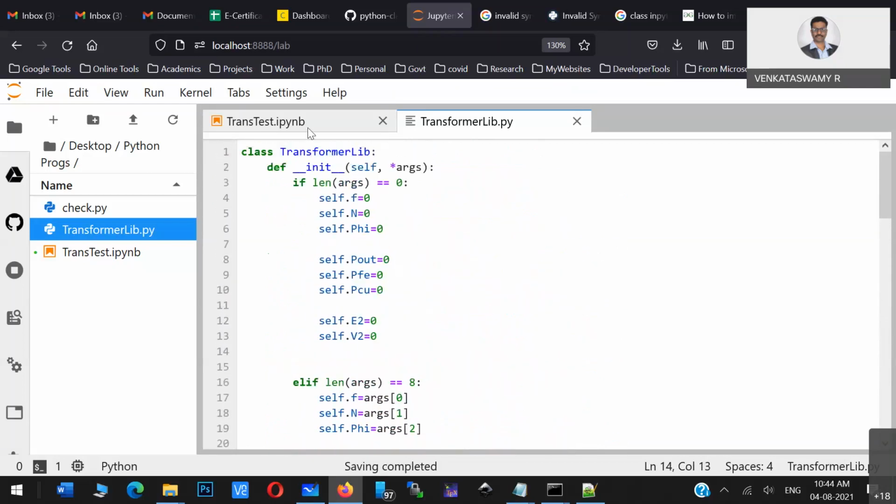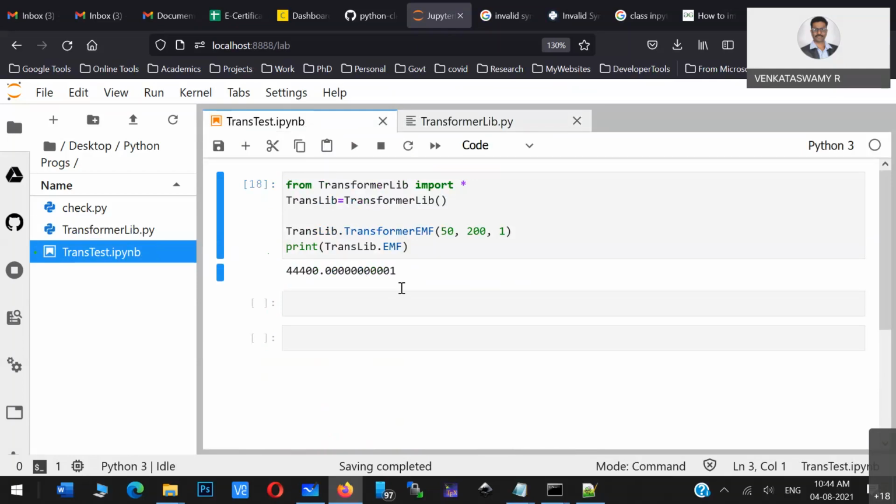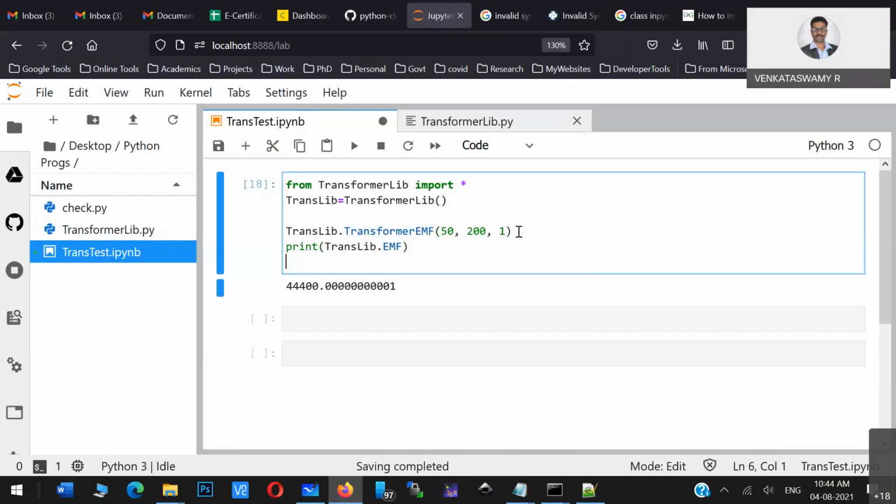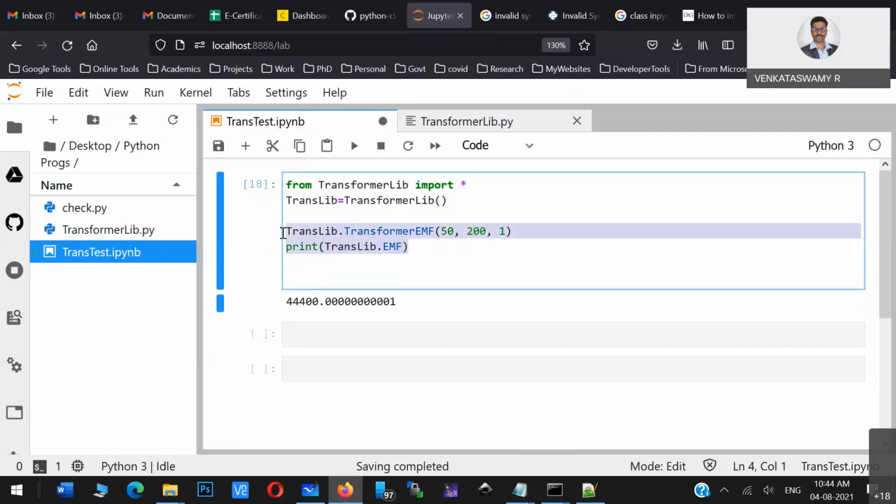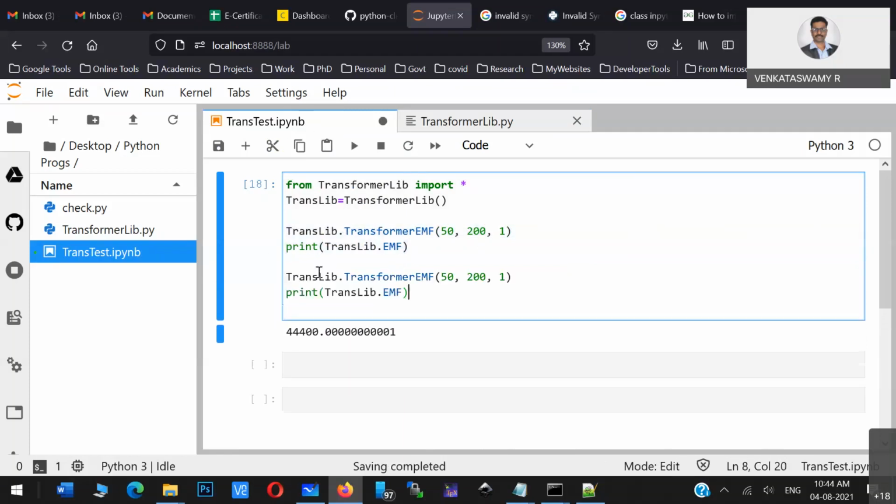Okay, I just saved it, and I'll just come back to my main program. Now you see my work becomes very simple. So now I calculated the EMF. I want to calculate efficiency. Now you see how I'll do. I'll just take this one, and then I'll just call efficiency.